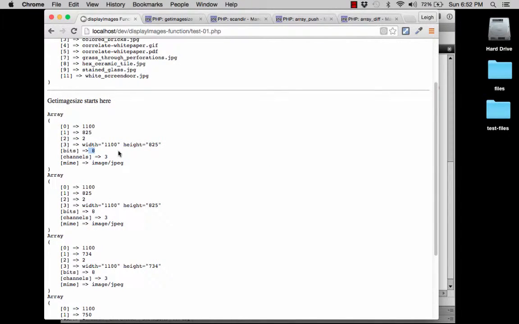And then of course it's 8 bits because it's a JPEG. It's RGB, so it's 3 channels, therefore it's RGB. So that tells you that it's red, green, blue, so it's a 3-channel thing. It's an 8-bit file as opposed to something like a 16-bit file. And then it tells you a string value for the MIME type.